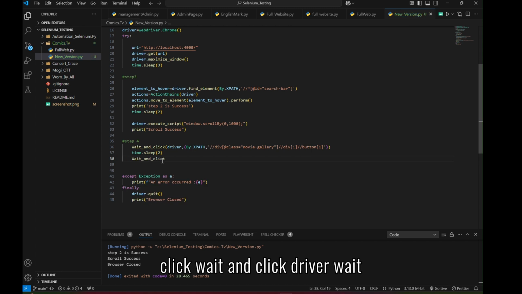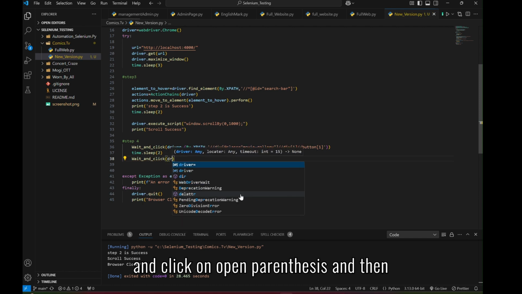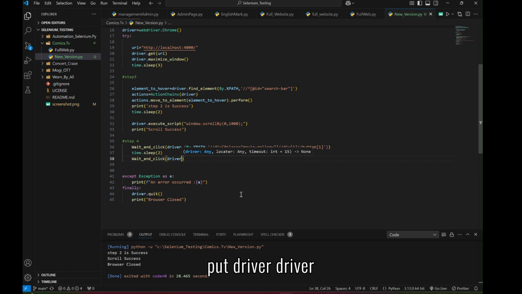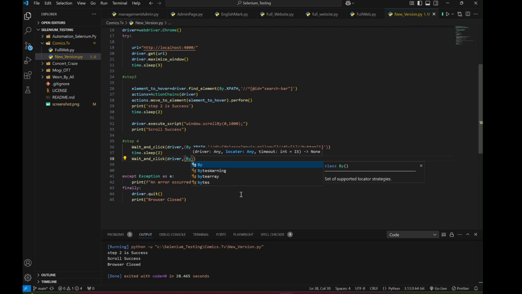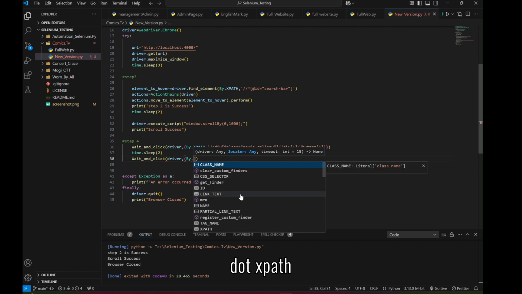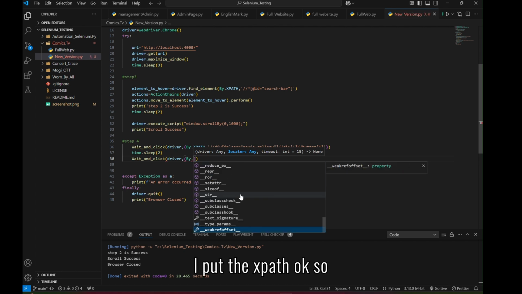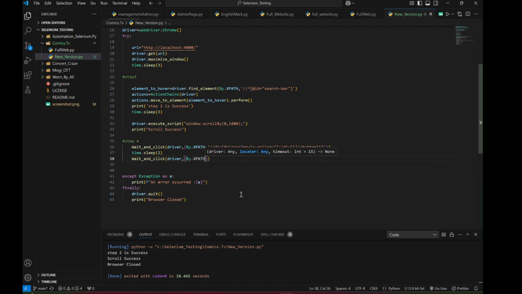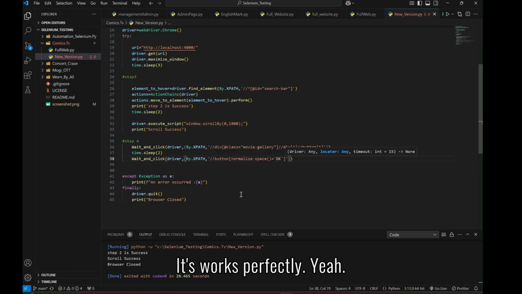wait and click, wait and click driver. Wait and click, open parenthesis, and then put driver, By.XPATH, driver comma, By dot XPath. I put the XPath. Okay, so XPath comma, and then yeah, it works perfectly.